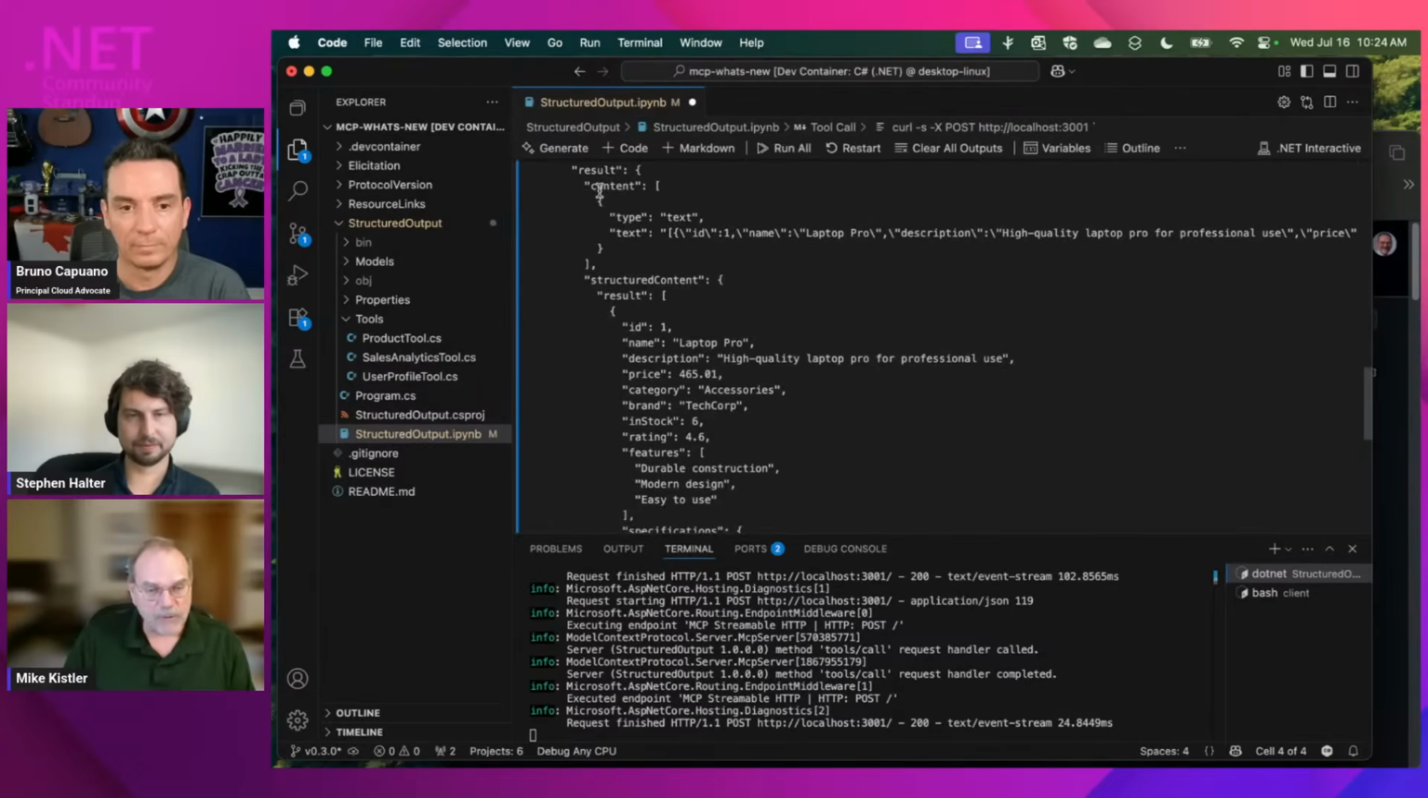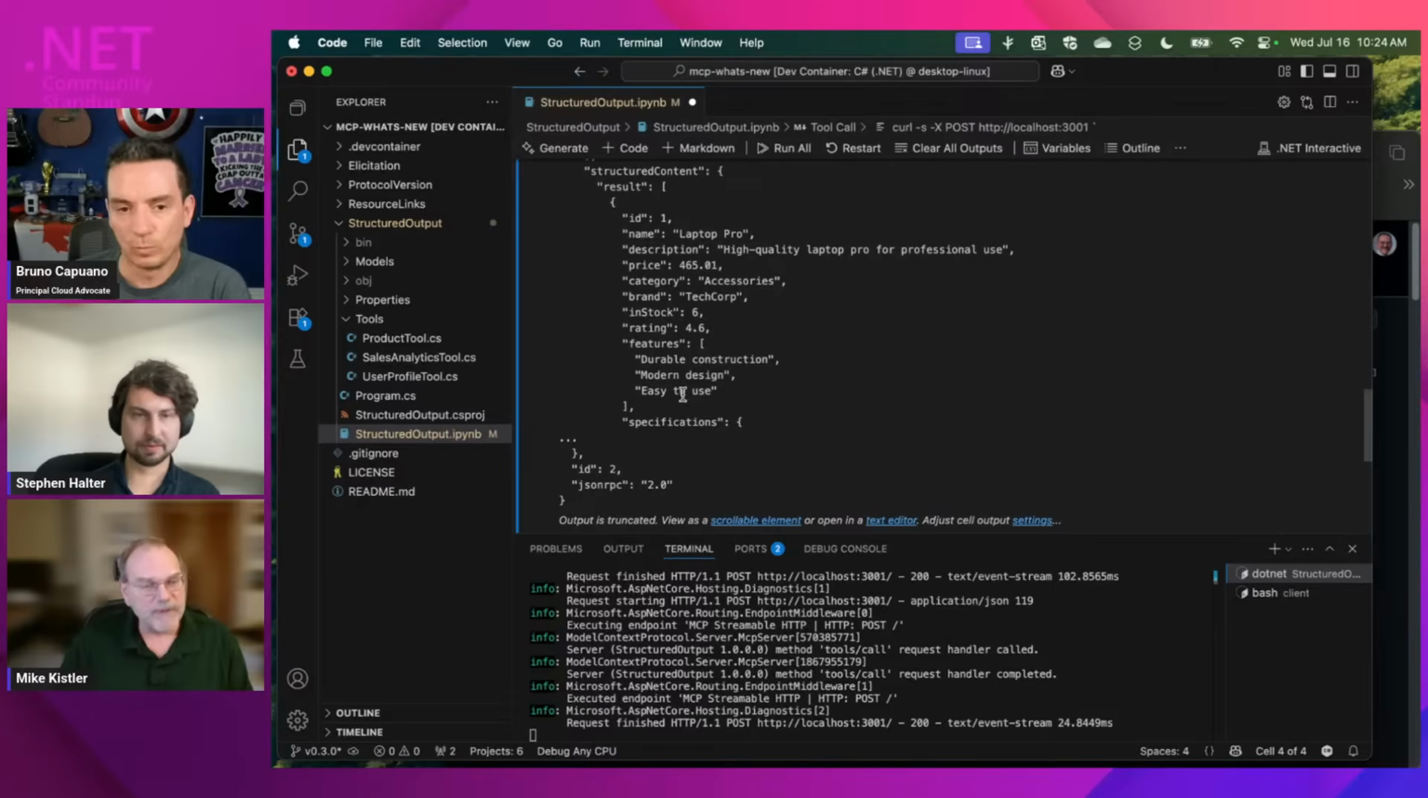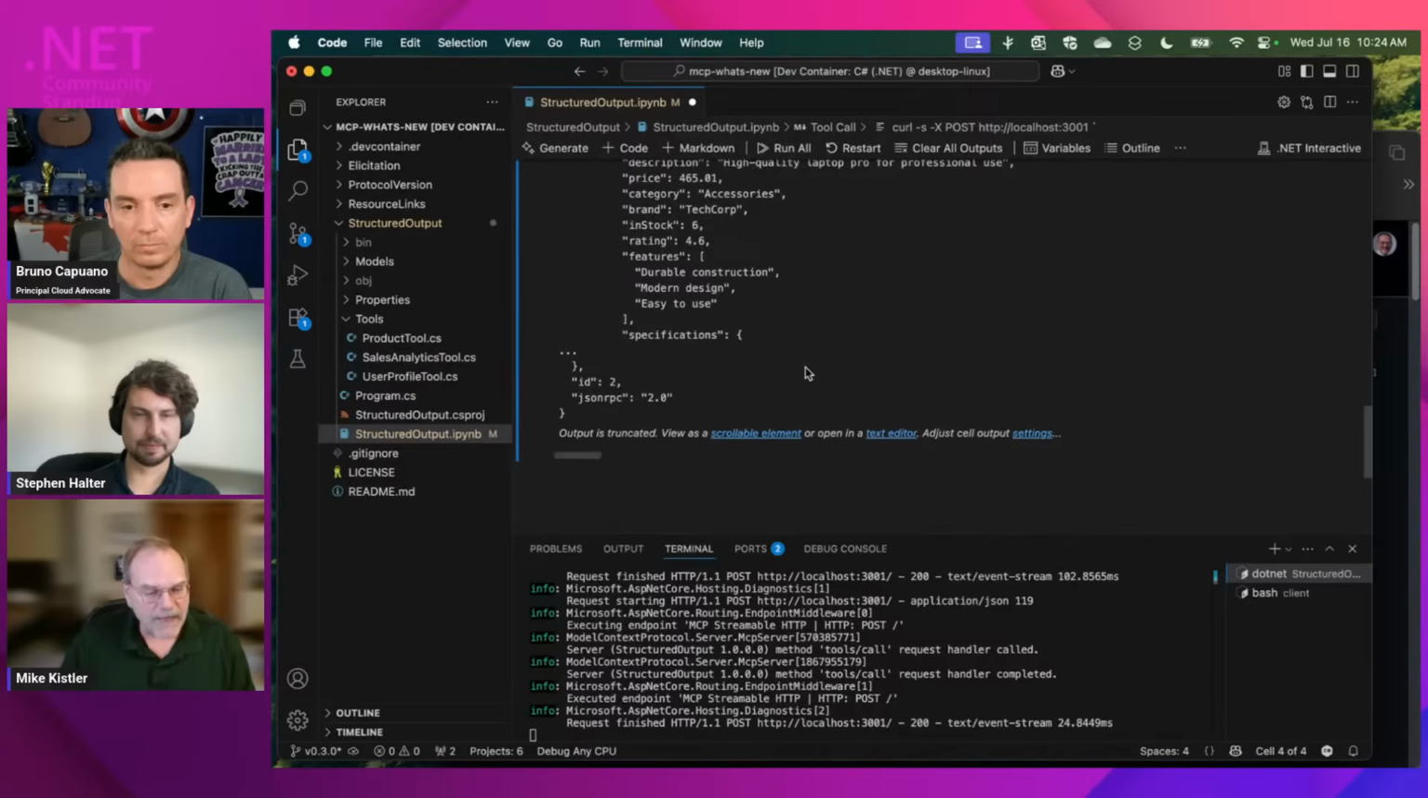And now you see we get the content coming back, and here's the text. Here's that text string, which is really just serialized JSON. But I mean, look at that. That's kind of ugly. Whereas here's the structured content, and the structured content is this nice JSON result that would be very easy for an LLM to parse. Okay, so that's structured output. Any questions on that one?